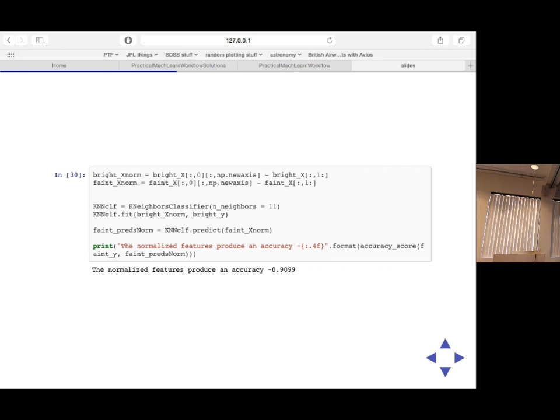You maybe haven't seen this numpy operation before, so this is not something to be worried about if it tripped you up. We do the same thing for faint x norm. So now we've gone from a feature vector that has 8 columns to 7, because we've subtracted the PSF magnitudes from everything. And then we fit the model in the exact same way and make predictions in the exact same way. I created a new variable name for that, which is faint pred norm. And then measuring the accuracy score, I get 91% or so.